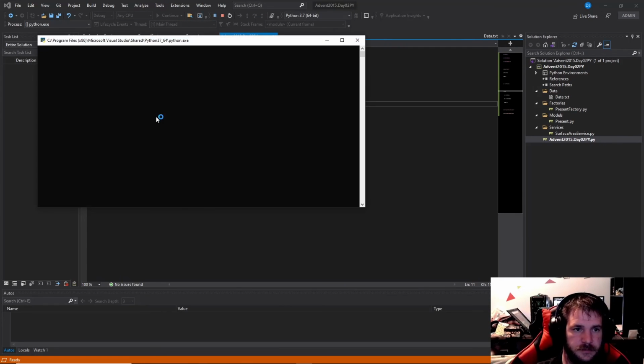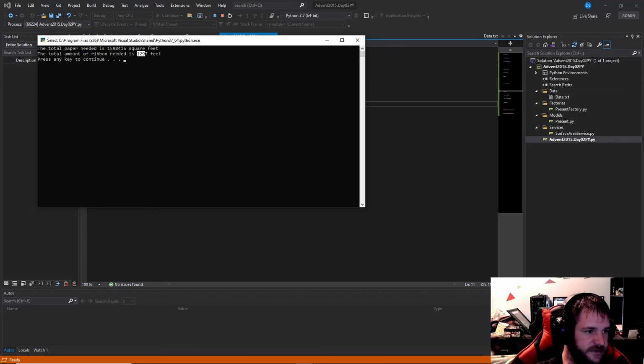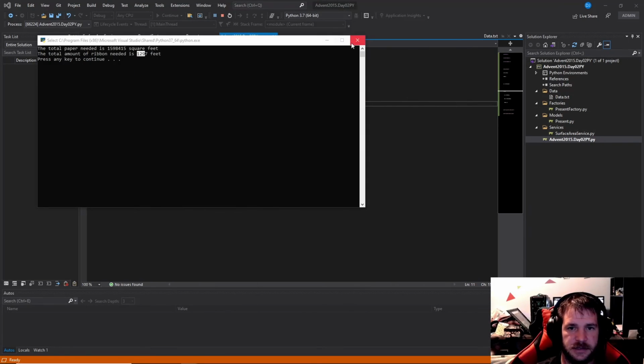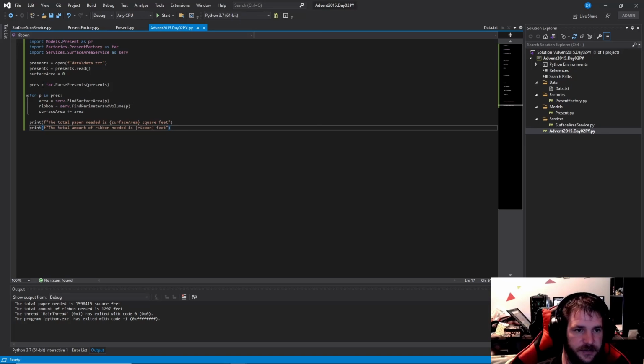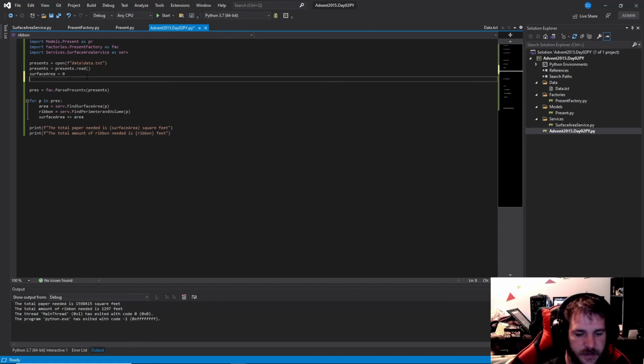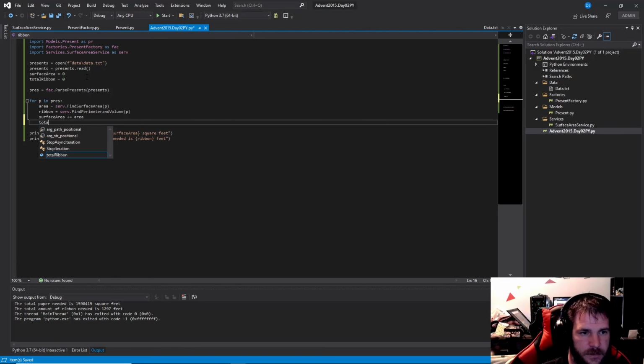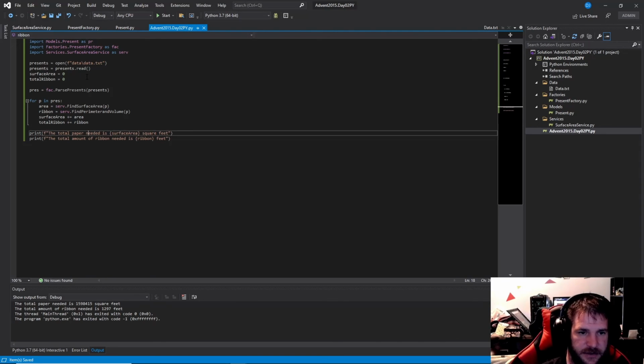$12.97 feet. Am I right? Oh, no. I am not right, because what I didn't do is, so total ribbon equals 0. Total ribbon plus equals ribbon. What I didn't do is add it to the total collection.